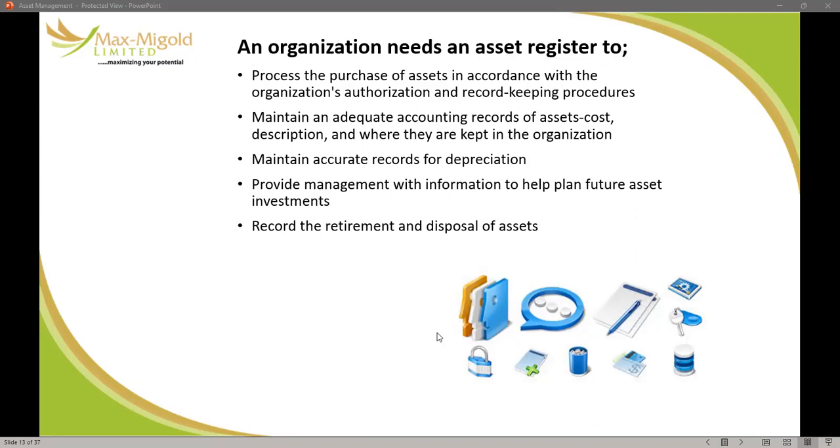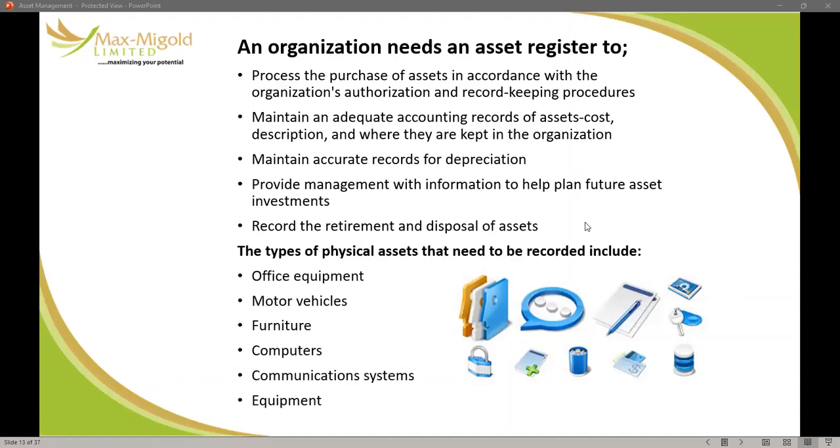It also provides management with information to help plan for future asset investment. So management can use this information to determine when they need to, in the nearest future, either do a replacement or an upgrade on that particular asset. Then record the retirement or disposal of an asset. With that asset register, you can record the retirement and disposal of your asset.